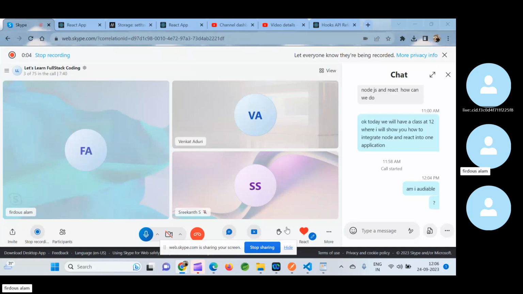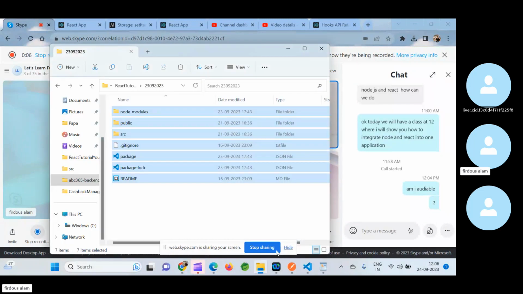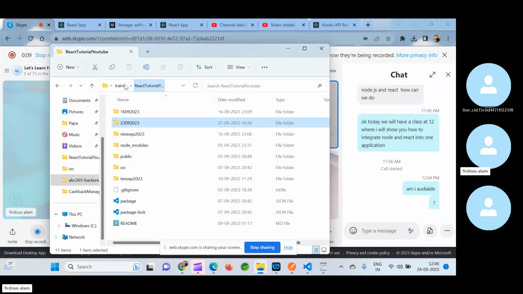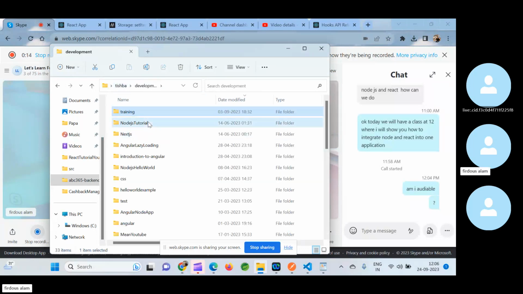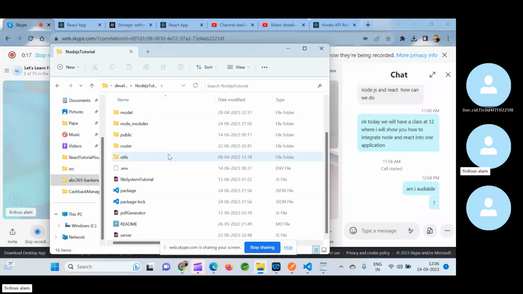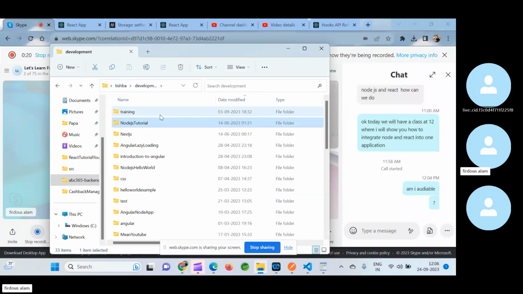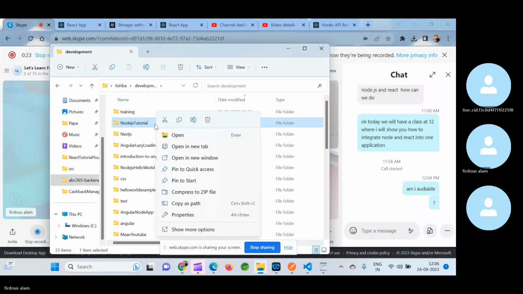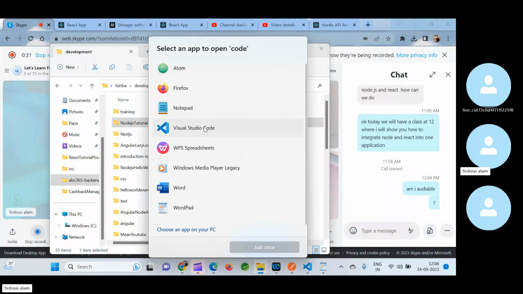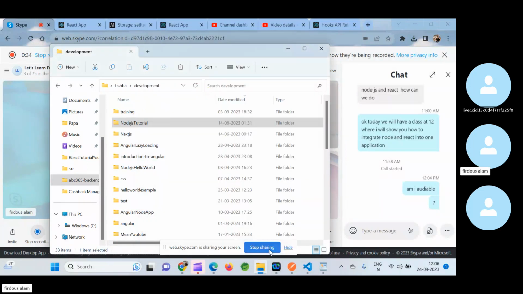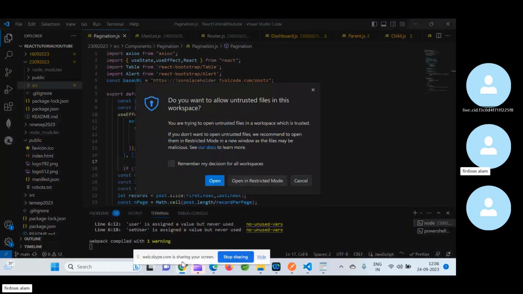How we can integrate our React.js application with our Node.js application. We had already done some work in our backend, in our Node.js application, so I will start that project. Let me see whether this was my project. Let me start it. Let's open it. Let's start with VS Code, and let me show you how we can work on both.